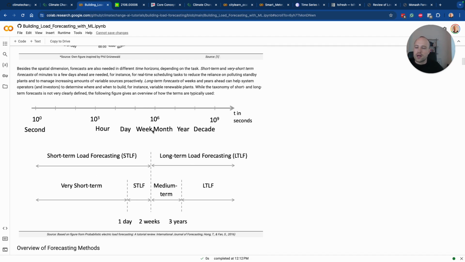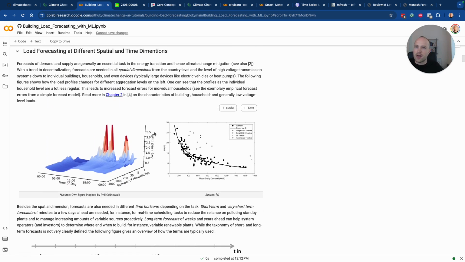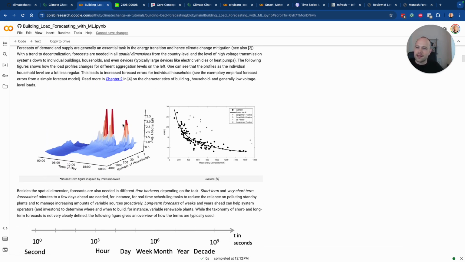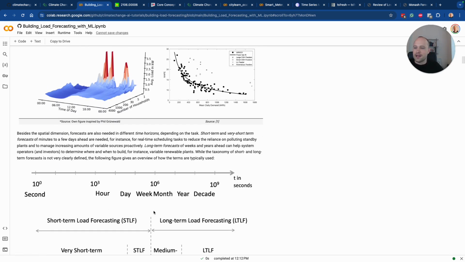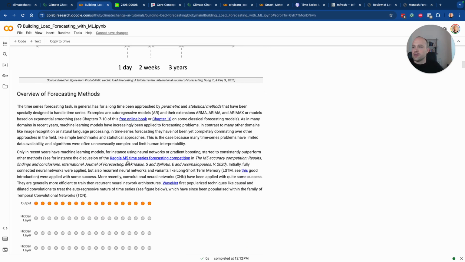So when you're doing forecasting and writing a paper in this area, try to think about describing what you're actually doing, because forecasting can be everything on this scale. So make sure you're clear about what you're actually talking about.